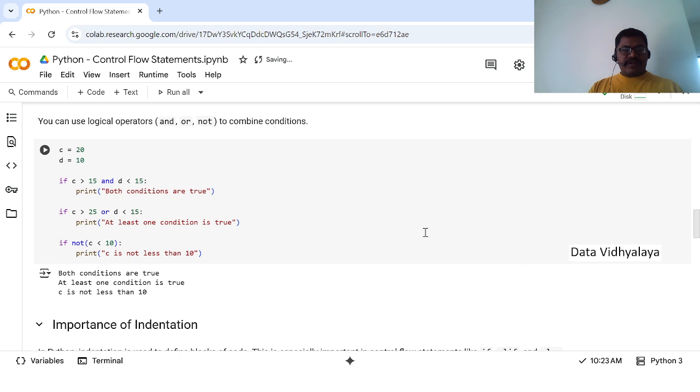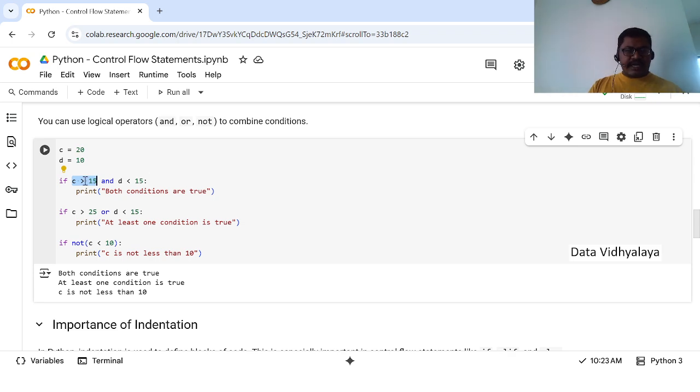We can use multiple conditions, as I said. Here, they have integrated arithmetic comparison operators with logical operators. For example, C greater than 15. What is C? 20. 20 is greater than 15, true. And D, what is D? 10. 10 less than 15 is also true. So if both are true, then only it will execute, as I said, both have to be true.